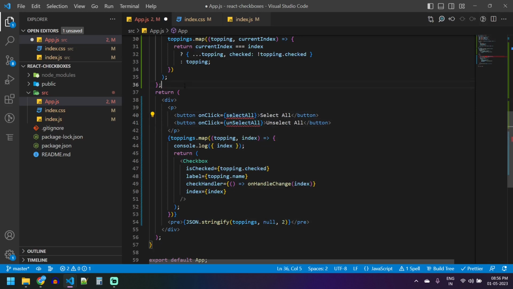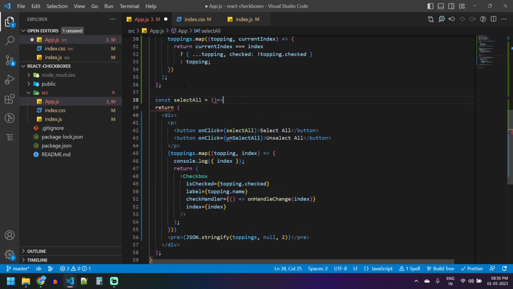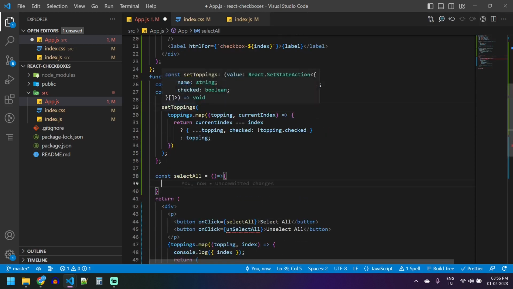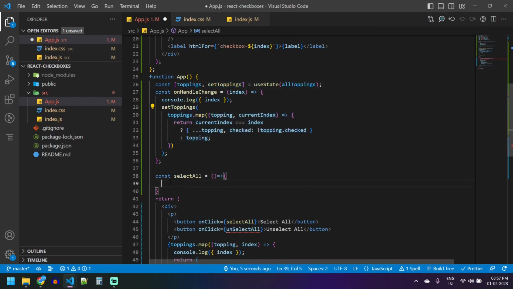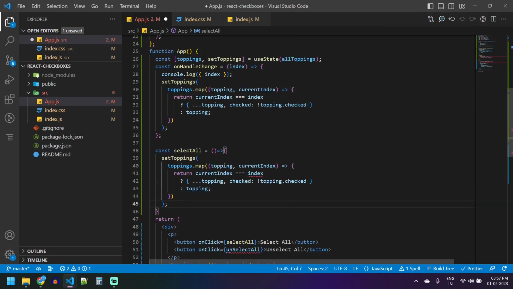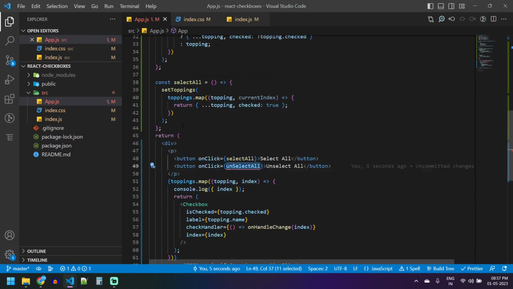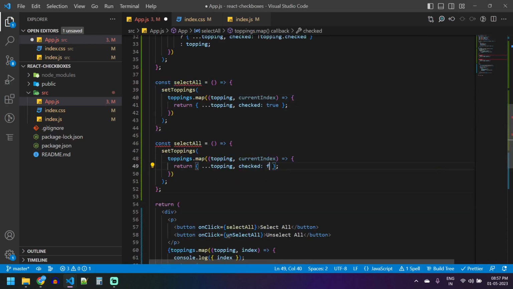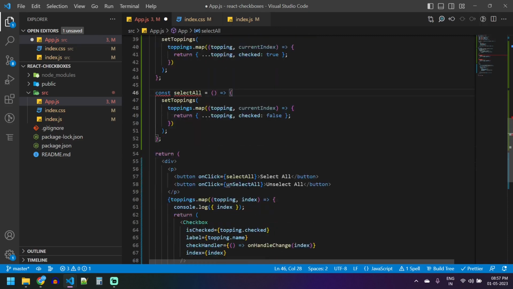Let me define these functions. Select all will be the same syntax, set toppings only. The only thing is we need not check for index. Whatever comes, we need to set it as true. So no need to check for index. Just return this, and we will define unselect all as well. This is just the same function. We just need to pass the checked as false.